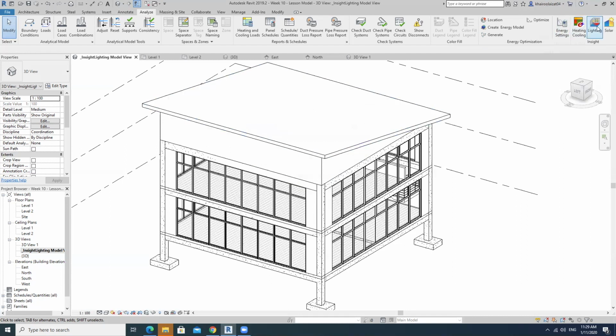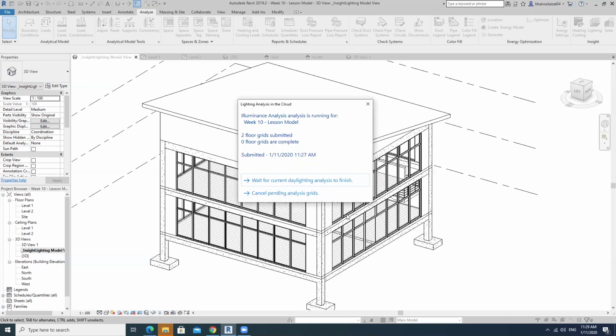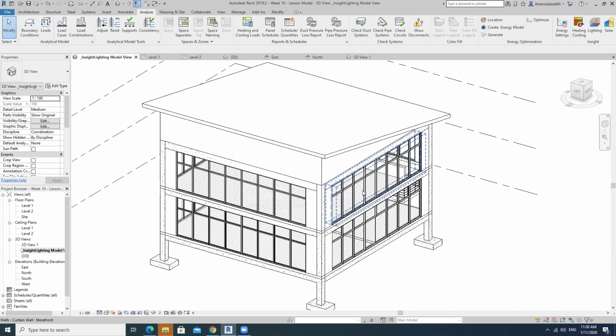You can go to the lighting, and you can go back to the lighting analysis, and you can look at the status of the process by clicking down this. So notice that it's still in process. Once the job is complete, it's going to notify. Yeah, it's still in process. So wait for the current daylight analysis to finish.